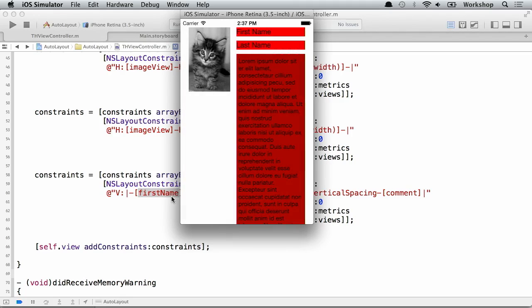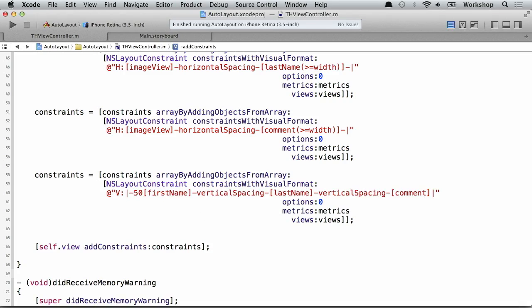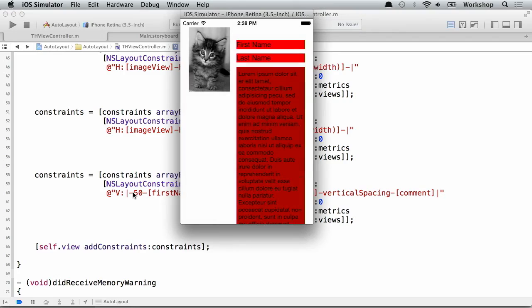So let's run this. And as you can see, our comment is just enormously long. We'll come back to that. But yeah, you see the standard spacing over there. I'm still not happy about the fact that our first name is flushed to the top of our screen, because it almost looks like it's running into the status bar. So let me stop this, and let's say it should be 50 at least, right? And let's run our application. So that looks a little better. We have a little more breathing room there.